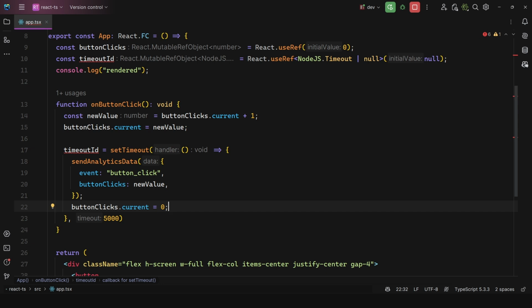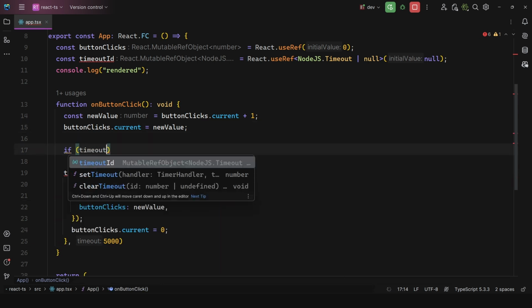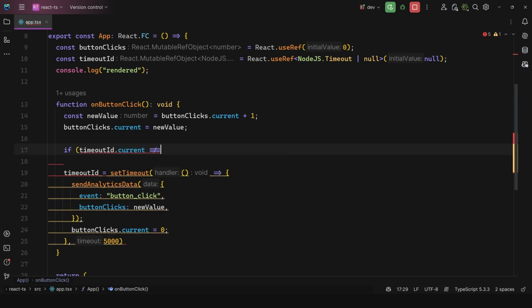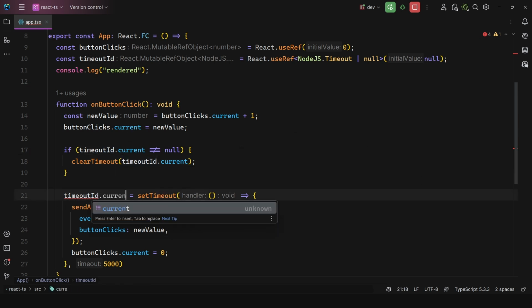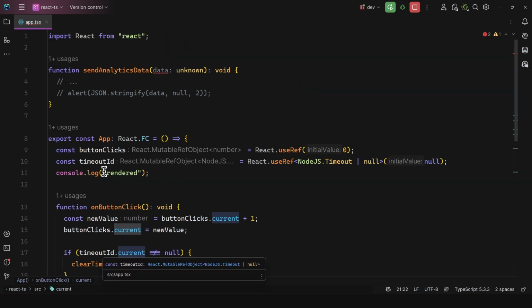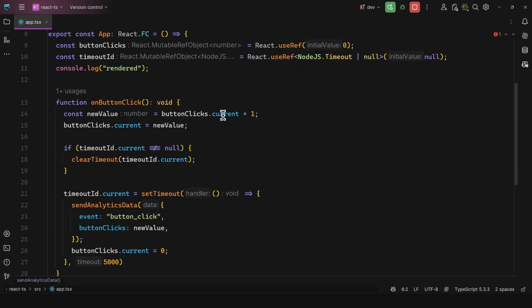Now at this point, it is not really doing anything because we're not resetting the timer. So what we can do is say if timeoutId.current is different from null, then we should clear the timeout because we want to reset the timer. So we can say clearTimeout and we pass in the ID. And this is actually .current. And with this, now we can alert the data.